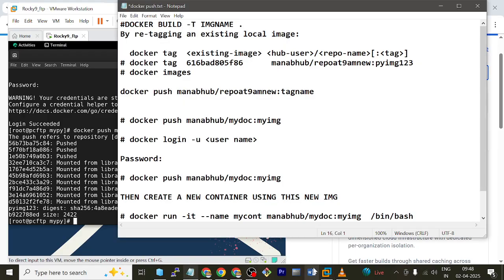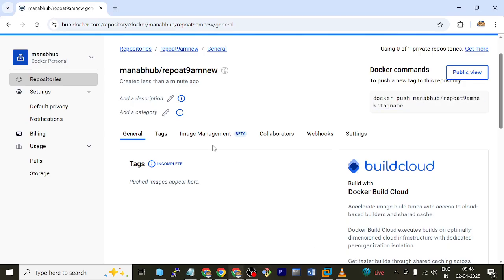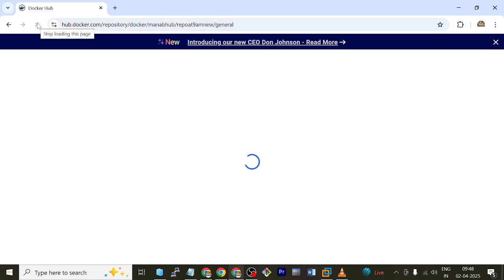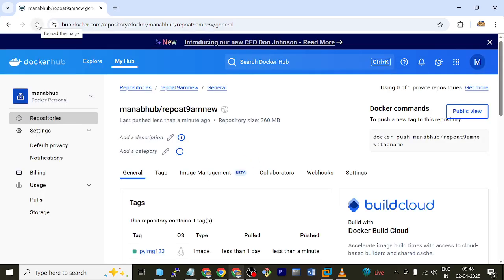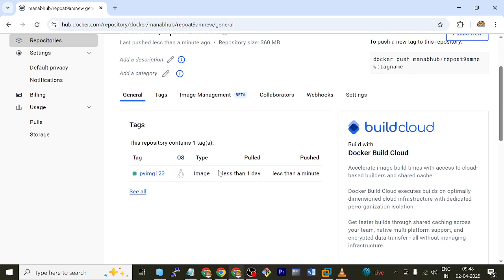So it is showing it is over. So let's see, this is my docker hub repo, refresh it and check it, pi img123 is available here, right? So this is the way how to push it. Clear? So up to this try to clear.